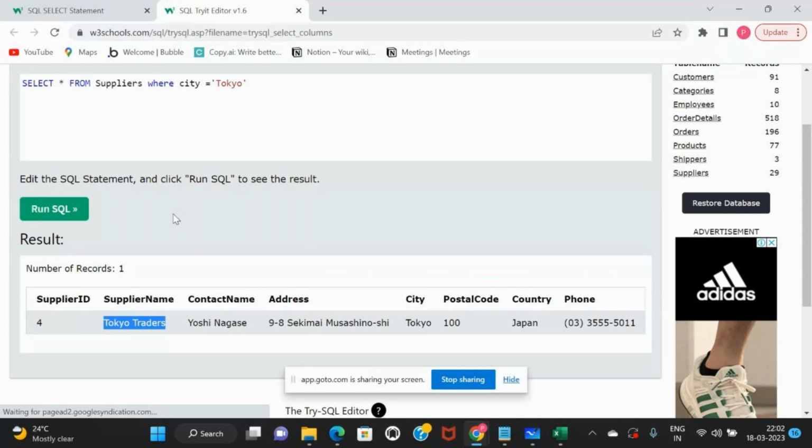Now, if I want to go to the product table and see what products this supplier is providing, tell me how we will go. Let me repeat the question. What are the products which are delivered by supplier ID 4, which is Tokyo Traders? The city is Tokyo, and that is the supplier ID. What are the products we want to get? Okay, this is my question.